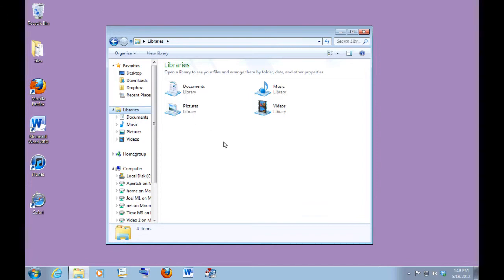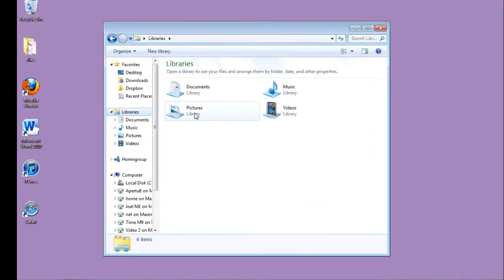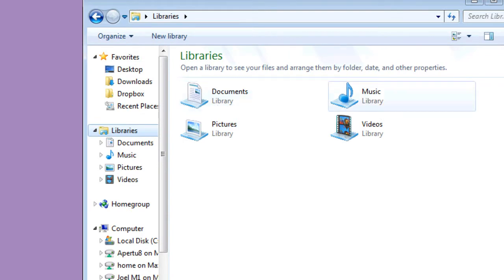And you're going to put it in 4 categories: documents, music, pictures, and videos. And this is a pretty good way to categorize things that you have on your computer so that you can easily find them. Those are the folders: documents, music, pictures, videos, and you see here at the top it says Libraries and kind of instructs you about what to do here. Open a library to see your files and arrange them by folder, date, and other properties. Exactly. So that's what we're going to do.